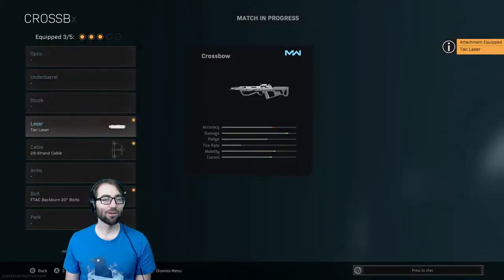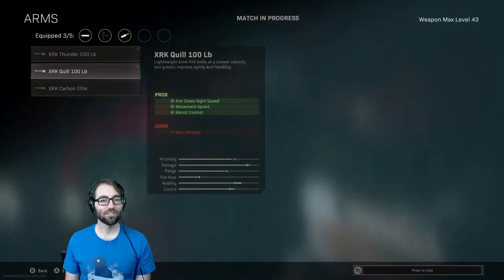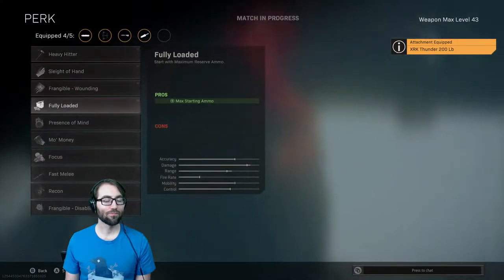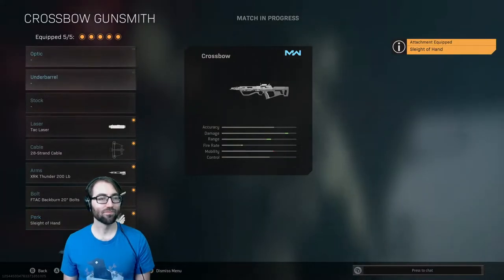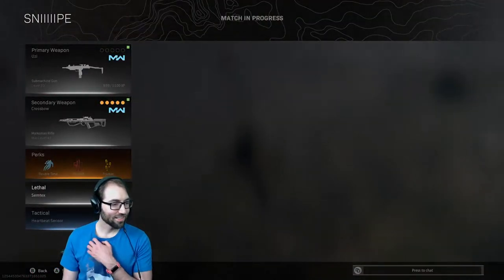Laser. Now we have the laser. Arms. Damage range. There we go. Perk. Reload. Side of hand. Boom. There we got it. We split it. We split the distance.